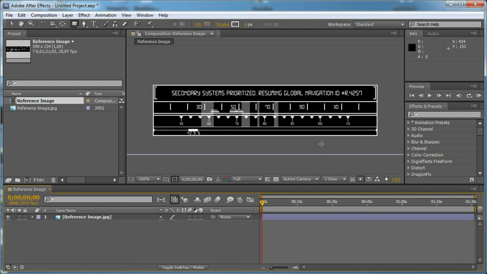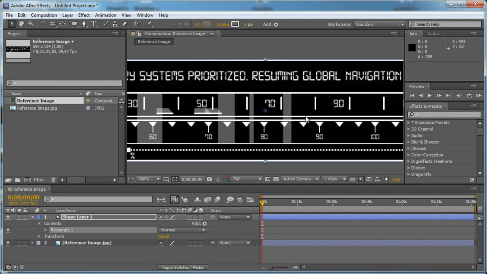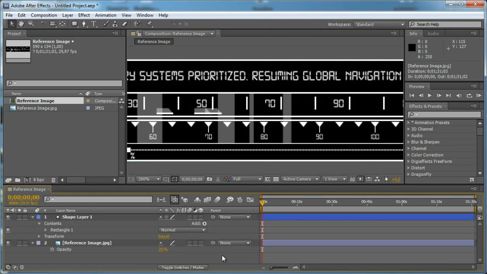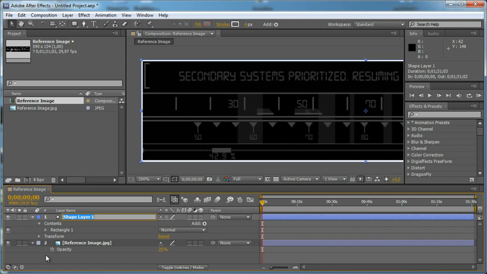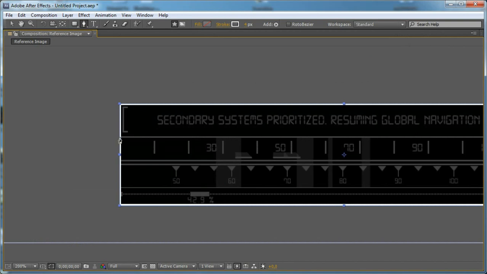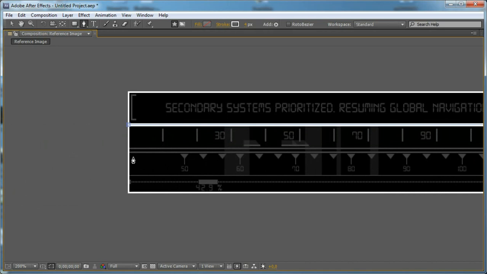So let's get started by creating a rectangle shape. Just double click on the rectangle mask tool to create a shape and set the reference image to 25% again, and select our main frame and select the pen tool and just click to create some more lines.